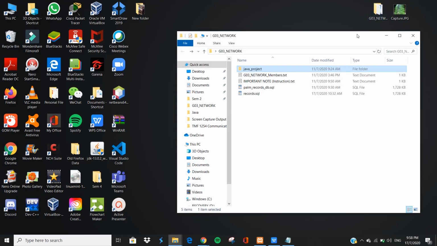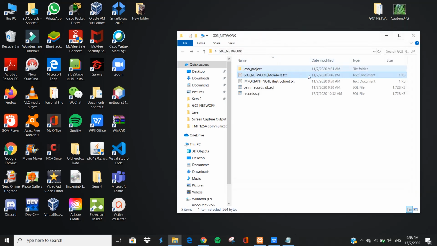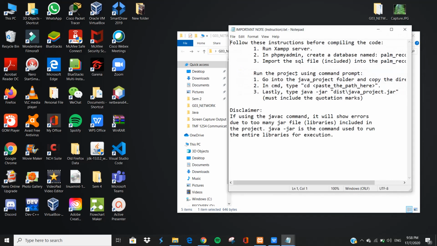Basically, this is the name of our Java project group, 0G03 underscore network. And these are the members in our Java project group. Before I run the program on command prompt, I would like to explain a few things.